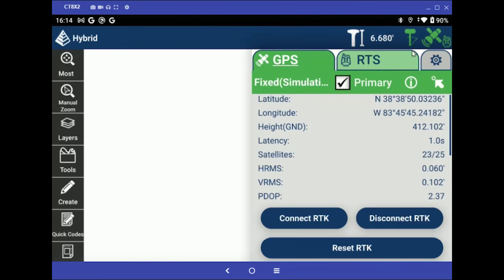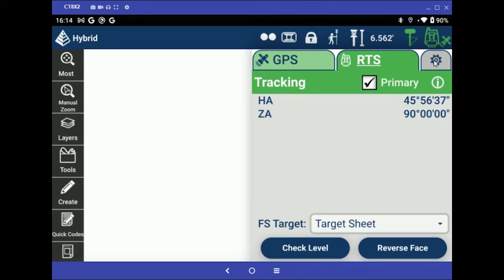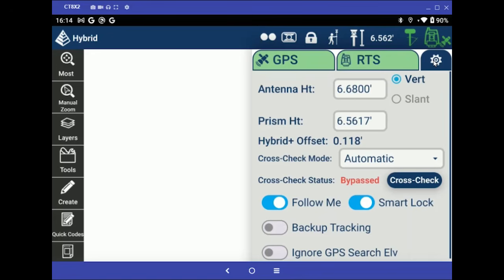So the other way to change the instruments, if we shrink this down, you can also change by long pressing on the status icon. If I press and hold on the status icon for just about 2 seconds, it switches automatically between GPS and total station. Now back into that, there's a third tab here, and that is the gear icon. And that is your hybrid settings.